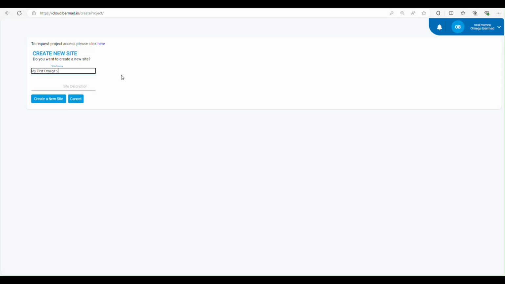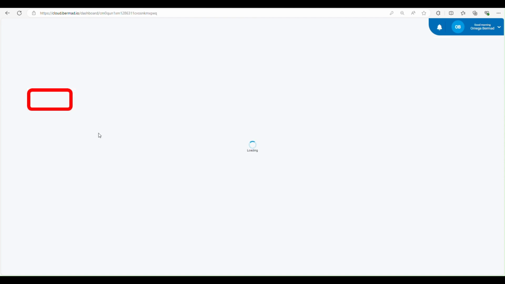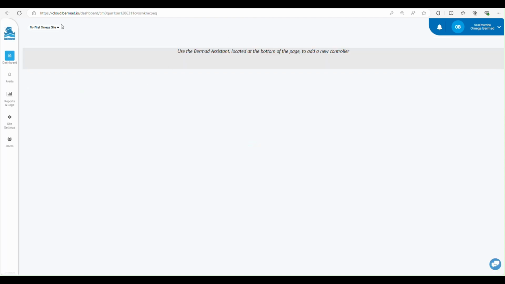Go ahead and enter a name for this new site along with a description to further identify this site. Once complete, press the Create New Site button. Great! You have created your first site. You will notice, your site is listed in the upper left corner of the page. Any additional sites added to this user can be accessed through the drop-down menu.